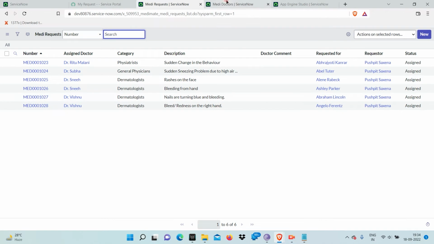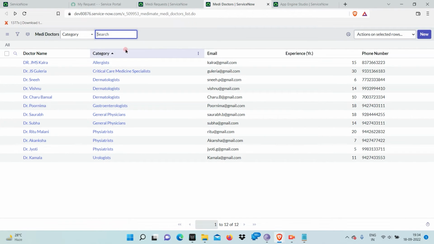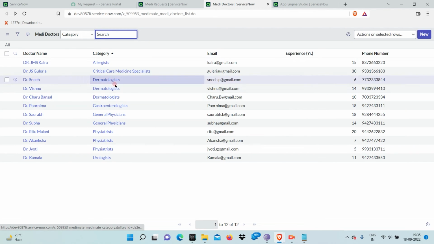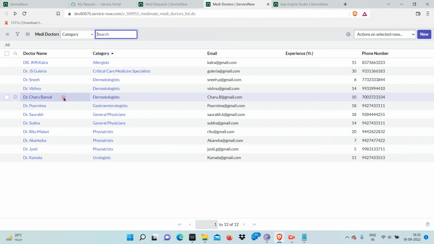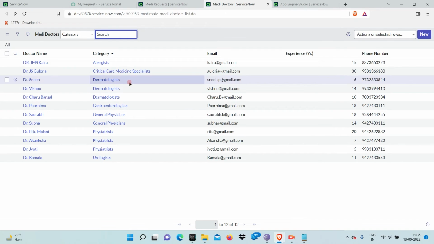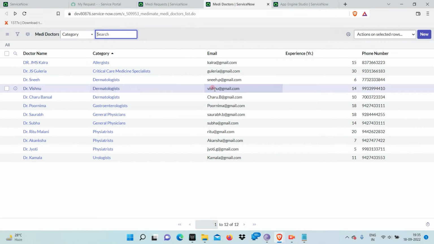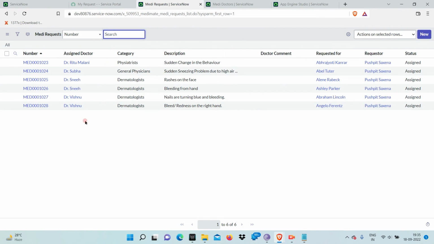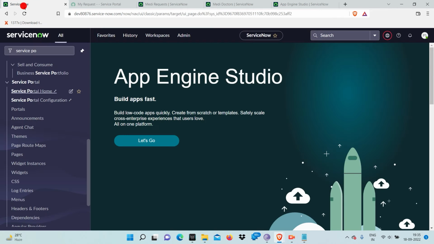Sneh, Dr. Vishnu. If we go to the doctor list of this particular application, we can see here we have a couple of doctors. Here we have three as a dermatologist: Charu Bansal, Vishnu, and Sneh. So we can see that Dr. Vishnu has been assigned for this particular case, and we can also see that an email notification has been triggered.